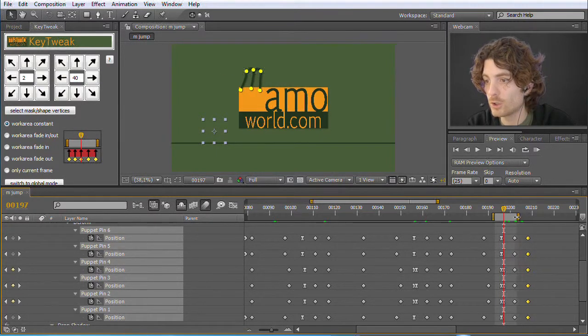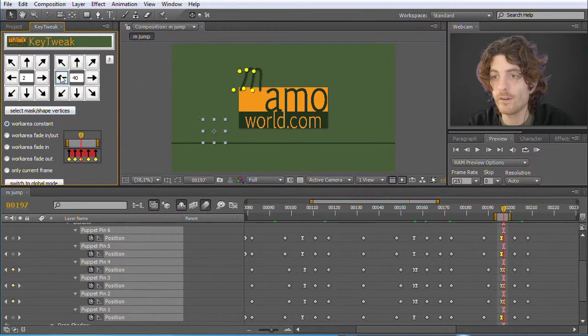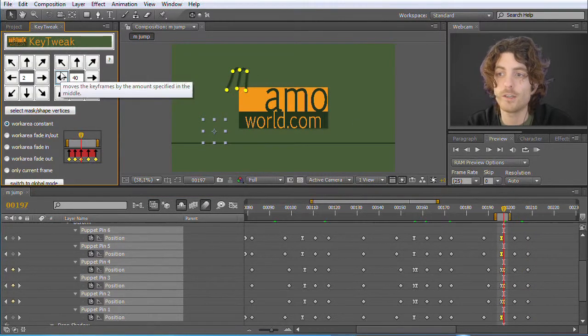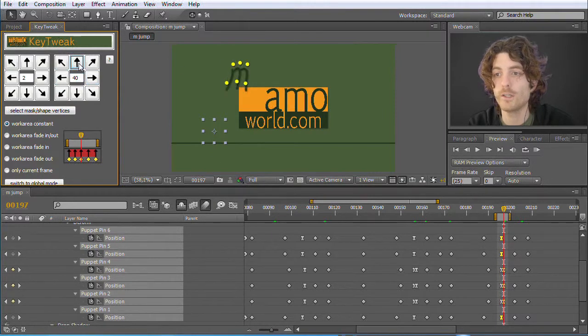So we shorten our work area to just the part where the M is in the air, and then move it a little bit to the left. Then we can say, okay, it should maybe also jump a little bit higher than that, and make it like this. And now we have a pretty nice animation of this M jumping onto the logo.